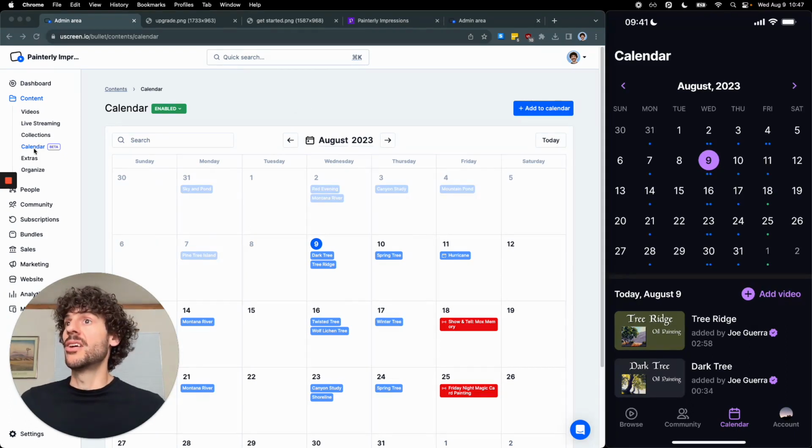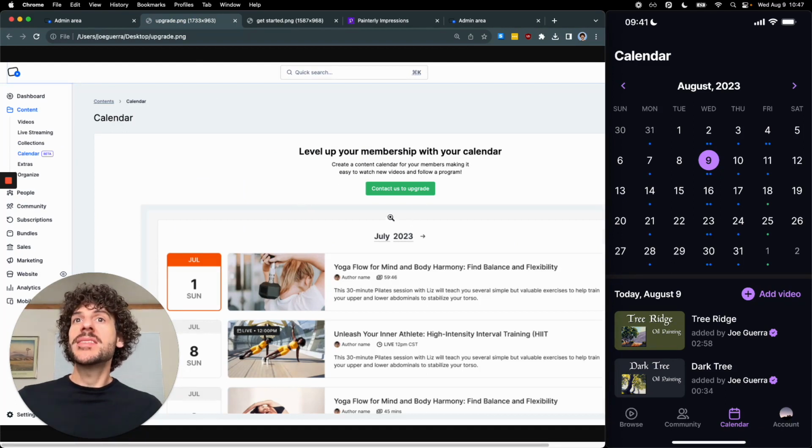Calendar is here on the left menu under Content. Calendar is only available for Plus accounts since it is an advanced and robust feature. So if you are on a basic, pro, or growth account, you may see a screen that looks like this that says, hey, contact Uscreen in order to see the new calendar.